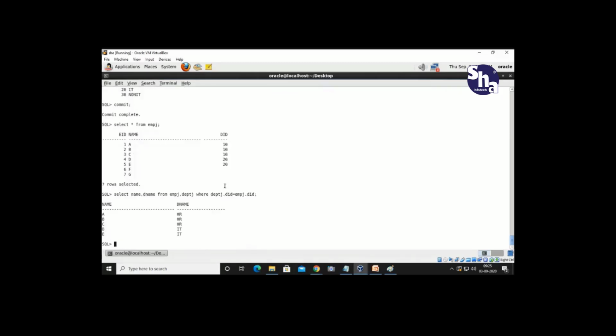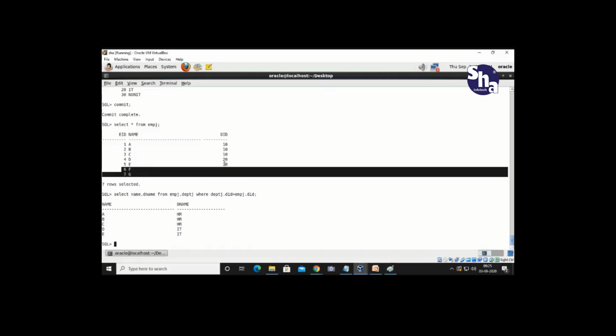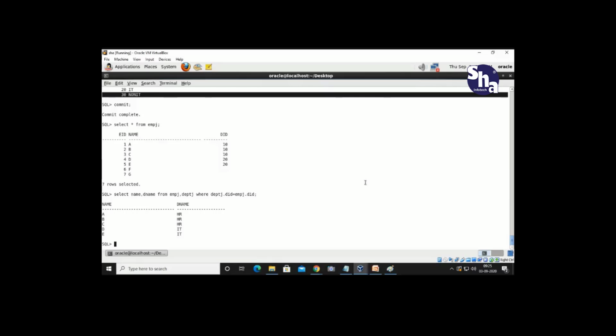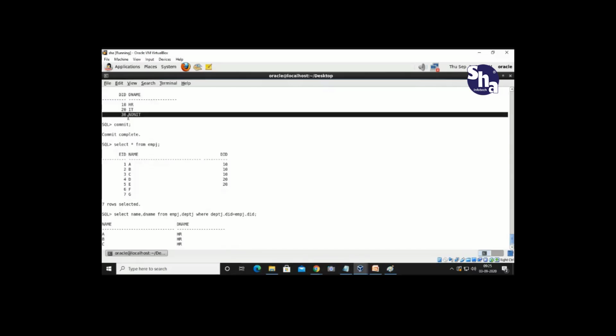So if you see, ABCD is there, okay, and FG is not there, right? Because against FG, what is the status? No department is assigned. Same way, non-IT is not there. Why? Because nobody is available in this, so no entry against 30 is there.